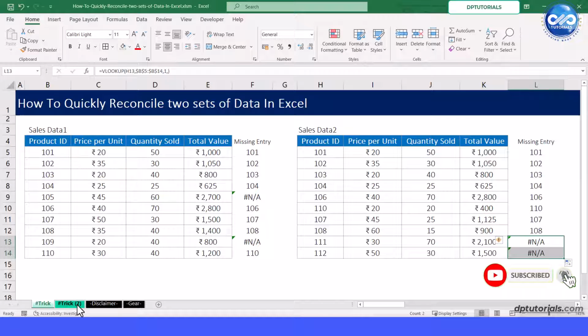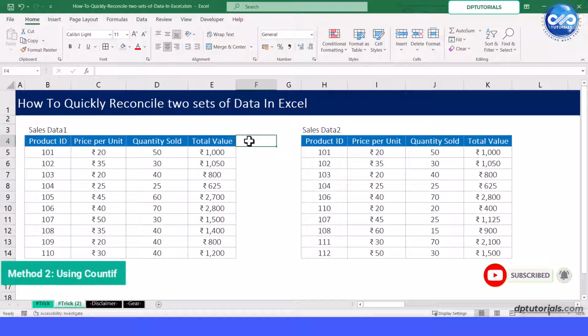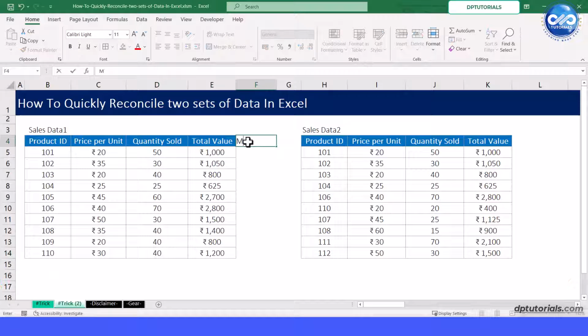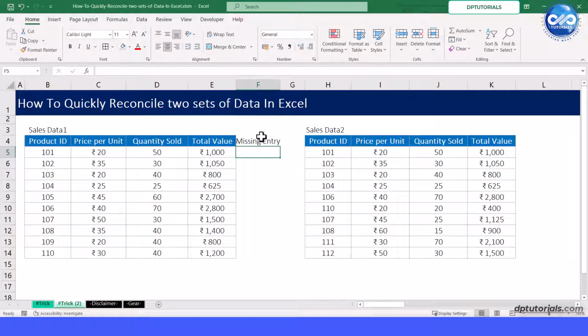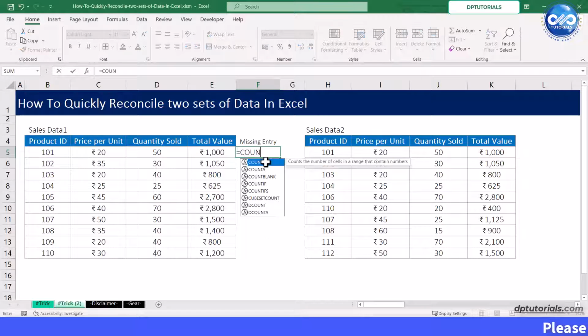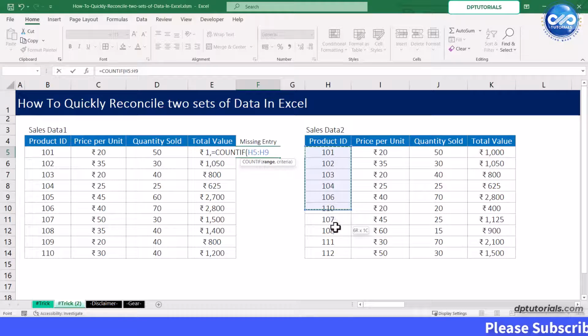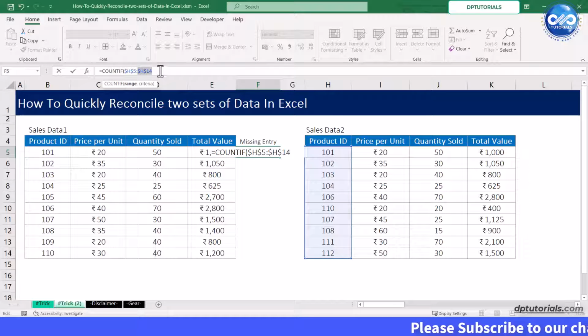Let us see the second method now. Similar to the first method, you can use the COUNTIF function in place of VLOOKUP. Create the helper columns again. Enter the formula in cell F5 to identify whether this product ID is present in table 2 or not. Type the formula as equals to COUNTIF. Open the parentheses. Select the range as H5 to H14. Lock this range, comma, give the criteria as B5.